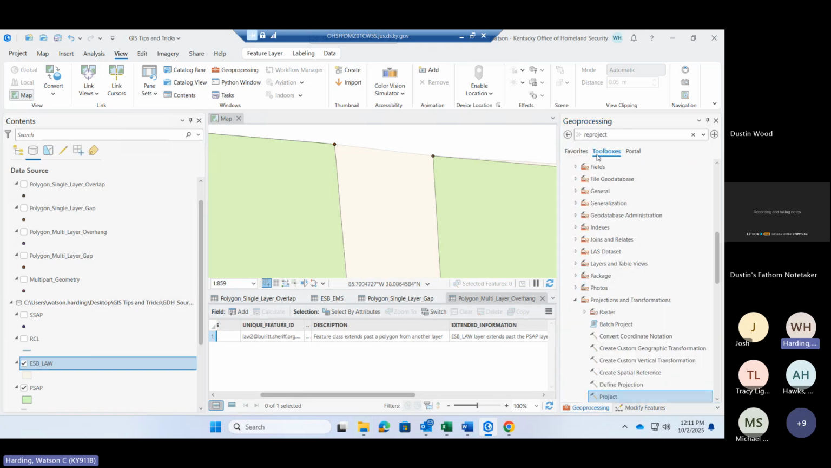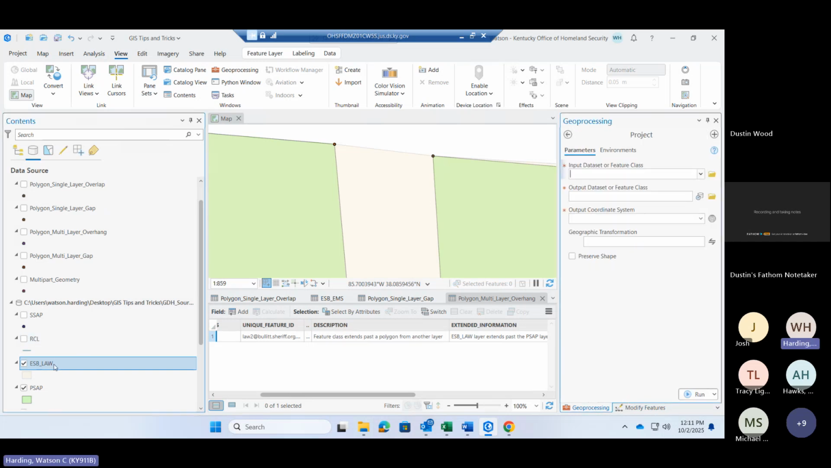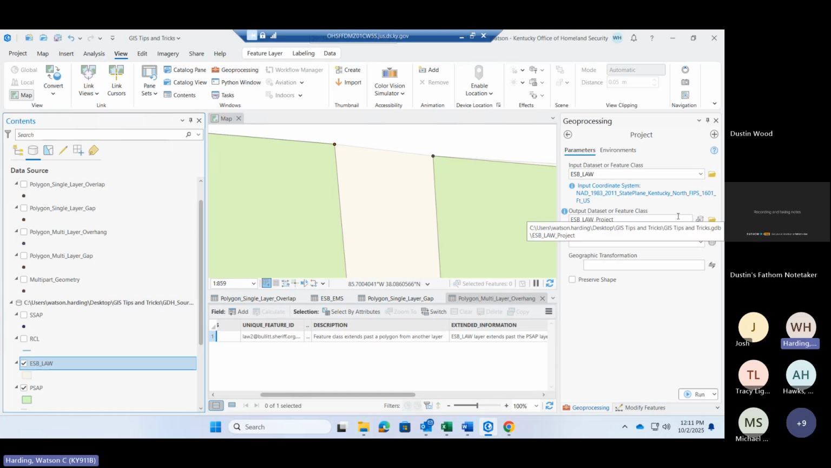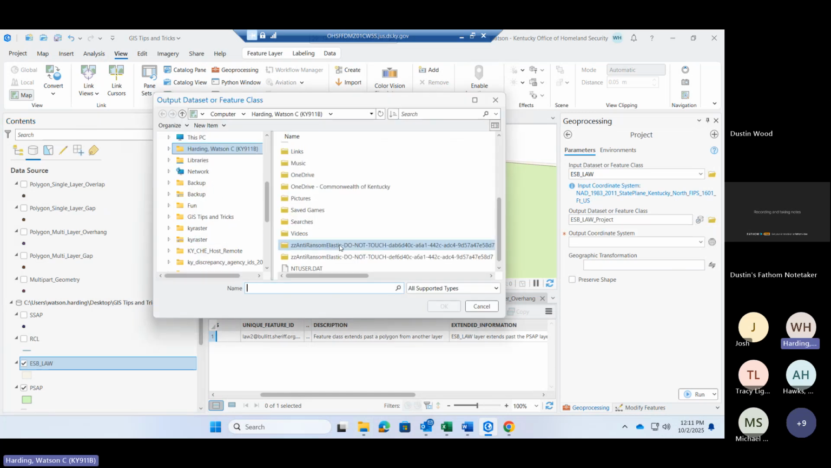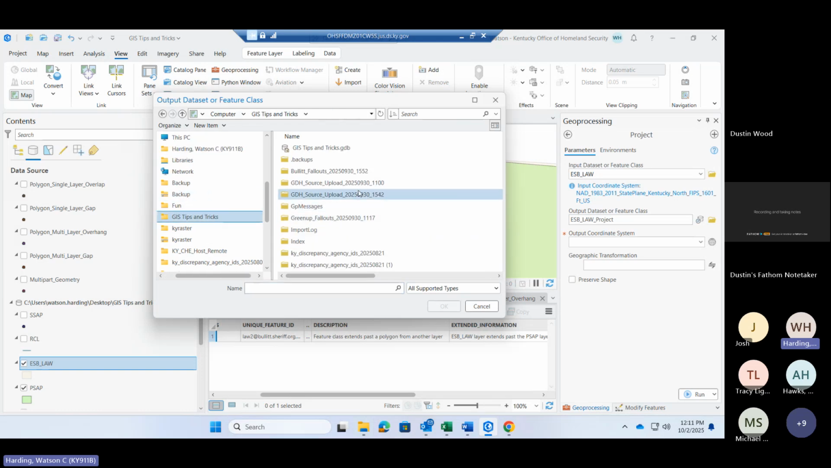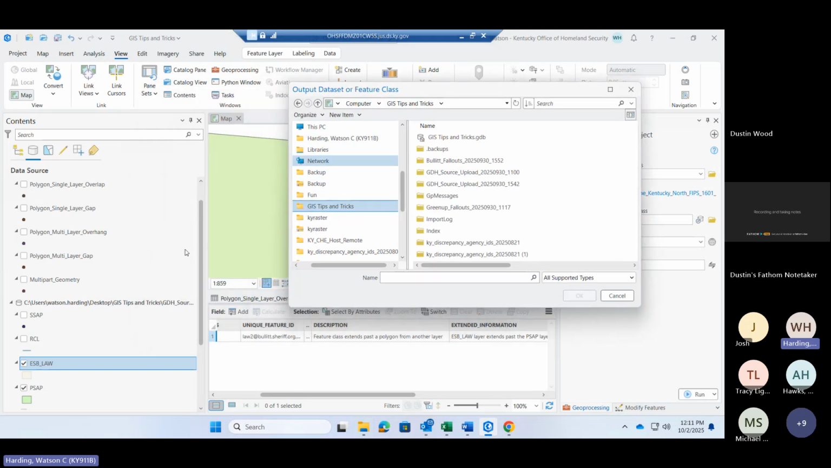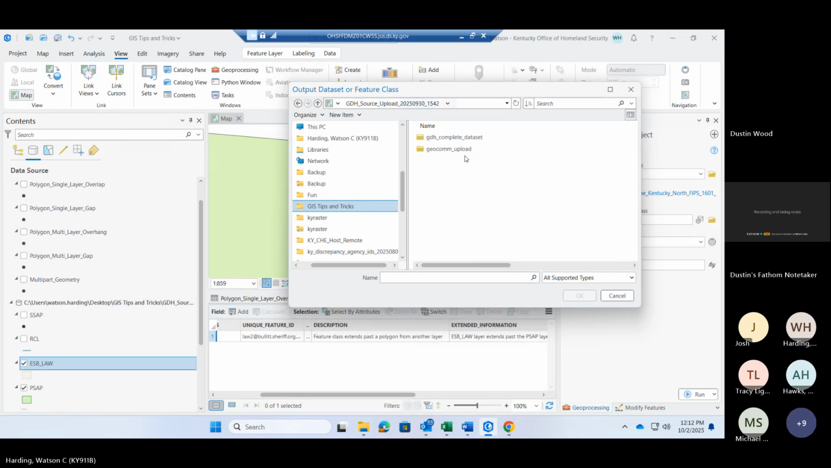Run reproject or project. So input, my law, output, dataset. I put this in... Okay, some tips and tricks. And I want to make sure I'm putting this in our actual workspace here.